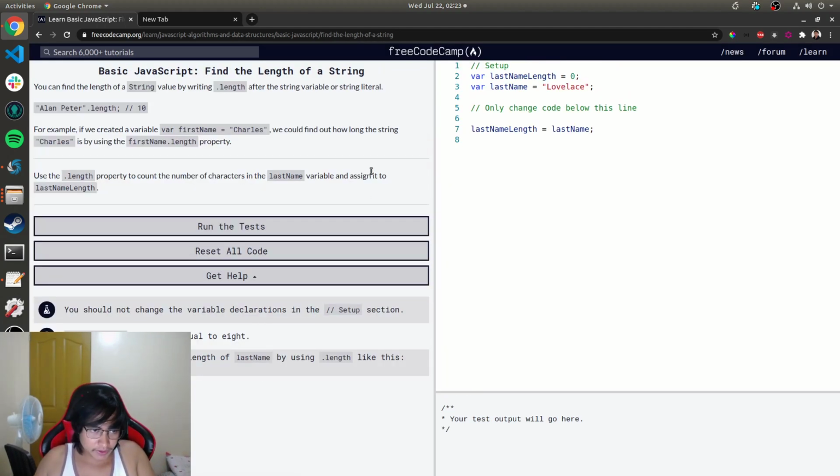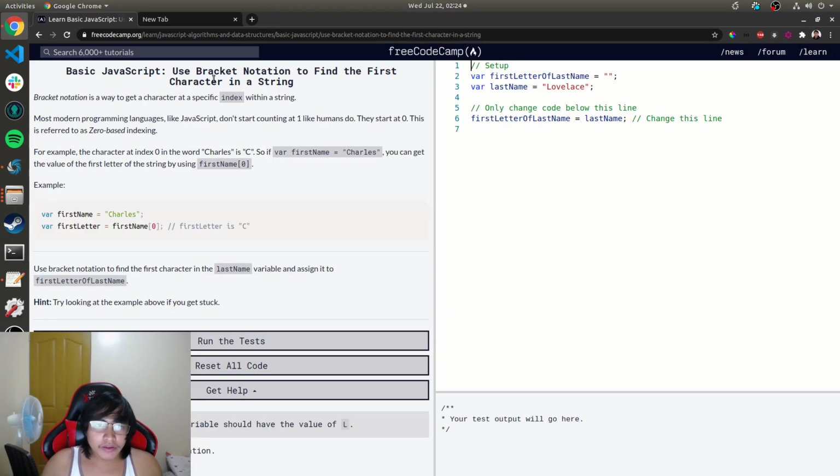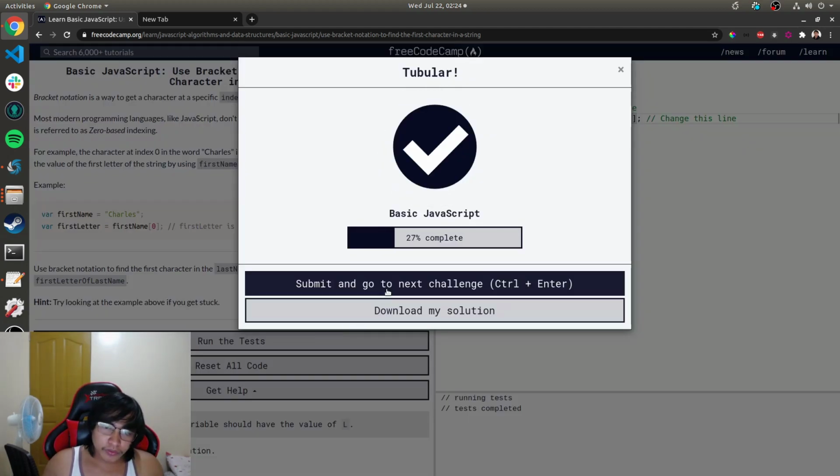Find the length of the string. So use the length property to count the number of characters in the last name variable and assign this to the last name length. Okay, use bracket notation to find the first character in the string. So here we need to set the index of 0.